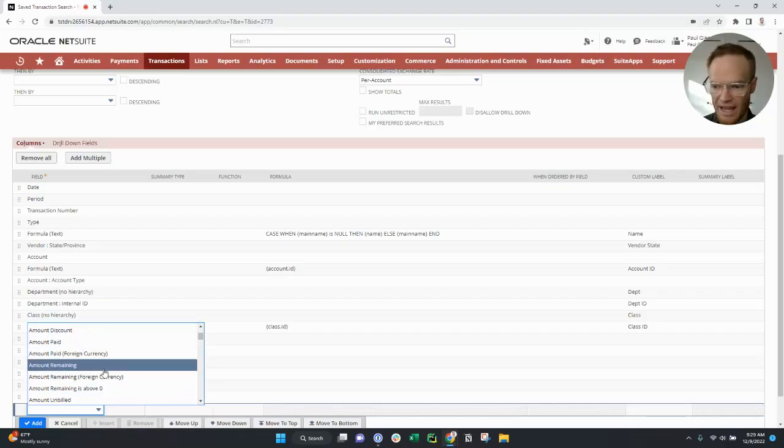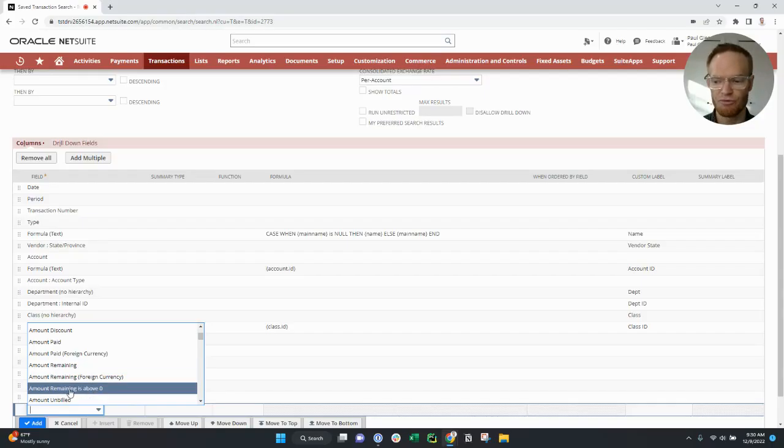And one that I like is this amount remaining. This could be really helpful if you're trying to create some kind of AP or AR subledger with a transaction save search. Amount remaining is going to be the amount that has not yet been paid. So if you've partially paid a vendor bill and there's still $50 remaining, then it's going to show the $50 instead of the total $100. And there's also this true false for amount remaining is above zero, so then you can exclude transactions that have been fully paid.